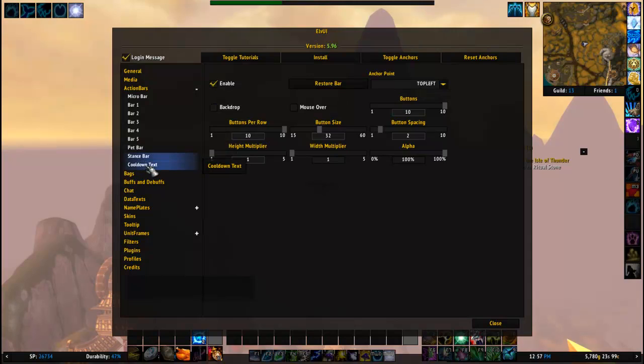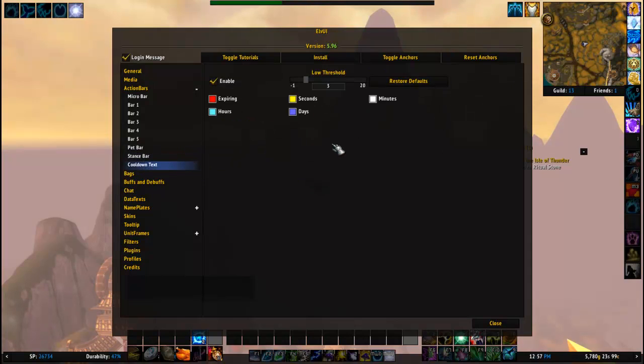Stance bar, cooldown text. Basically, that's everything. So I'm not gonna go anywhere, but I'm gonna set this up for my personal preferences real quick, and then you guys can see it. If you like it, then you can maybe figure out how to set it up yourself, because I'm not gonna go through it all, but you can see it, and then you can adjust. If you want to change it around, make it your own bars, you can do it that way too. I'll show you all the other things when we get into unit frames, things like that.